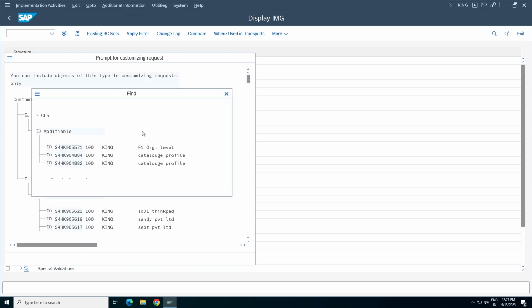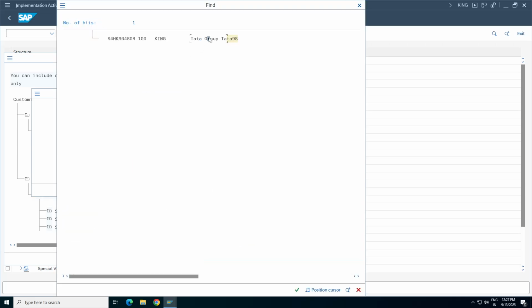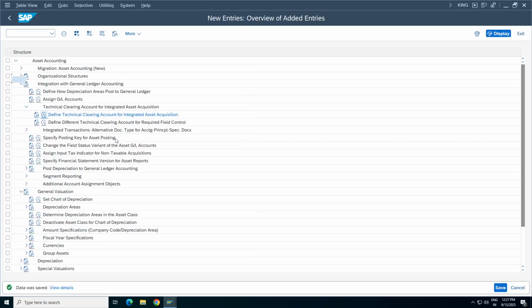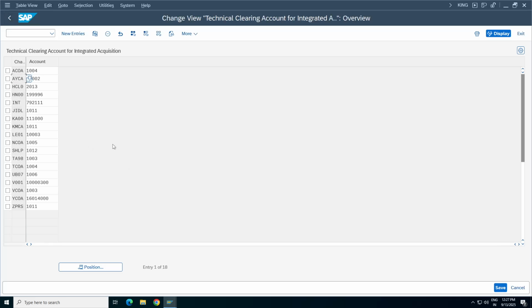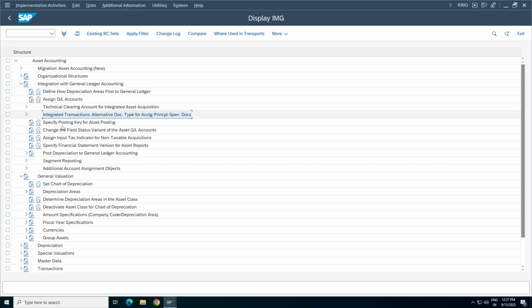Control F. TA98. Tata Group. Click on here. So continue. So we have created one technical clearing account for integrated asset acquisition. Here close this. This is not required.